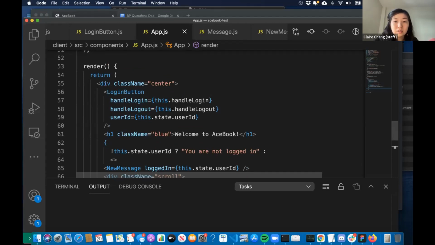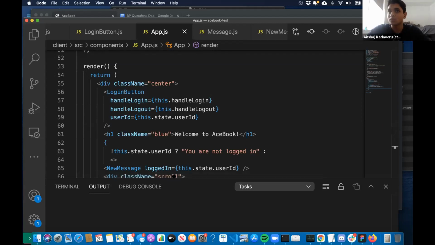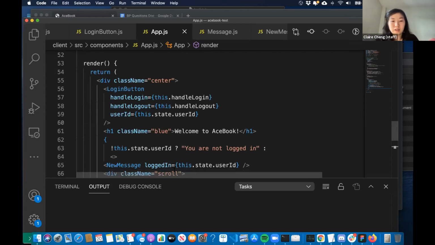And I think this code will, Akshad, are you also going to share Acebook test? Yeah, I'll share everything in workshop 4. Yeah, okay. So if you guys forget certain syntax or want to reference how certain things happened, you can come back to the code and look at how Akshaj wrote it and things like that.